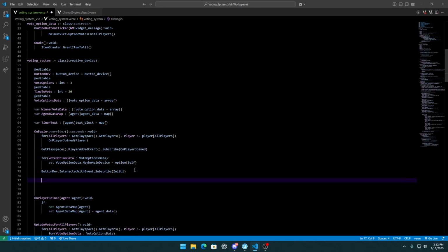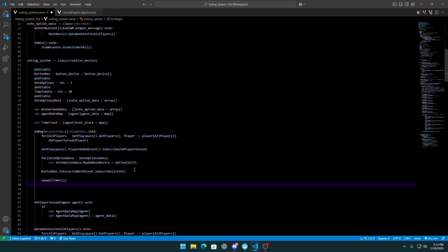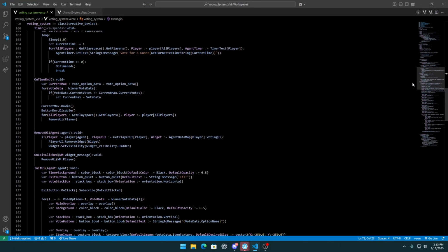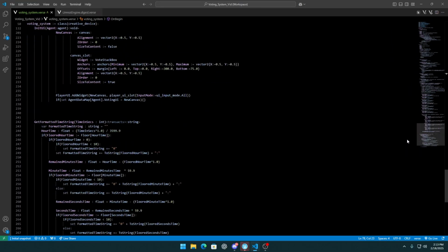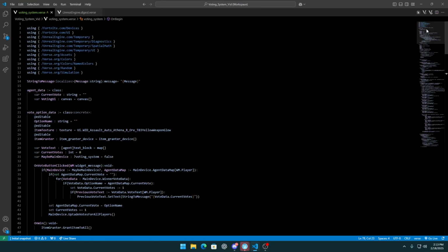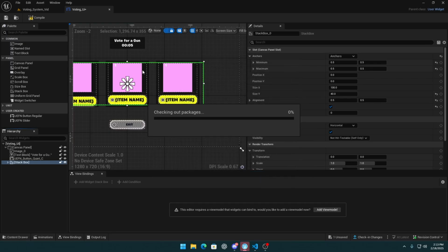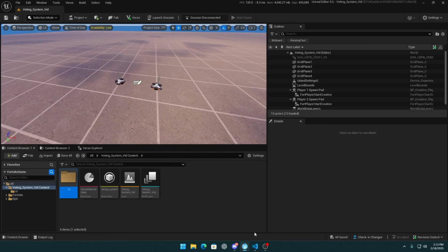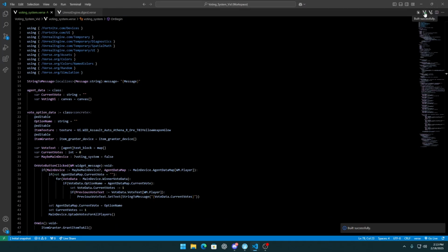Okay, and next we need to spawn our timer and also get vote options, so maybe this one will be here. So we sort all the options. Okay, build Verse code. Oh, it's building so long. Yeah, it's a long code. Oh, okay, I need to save. I'm sure I have some errors, but I think no, I don't. As you see, build successful.